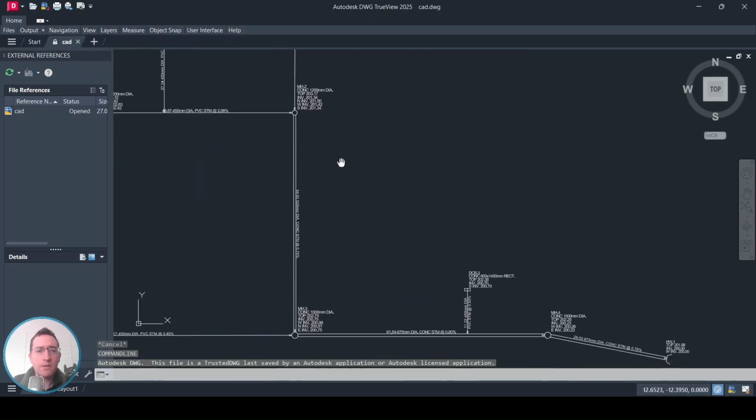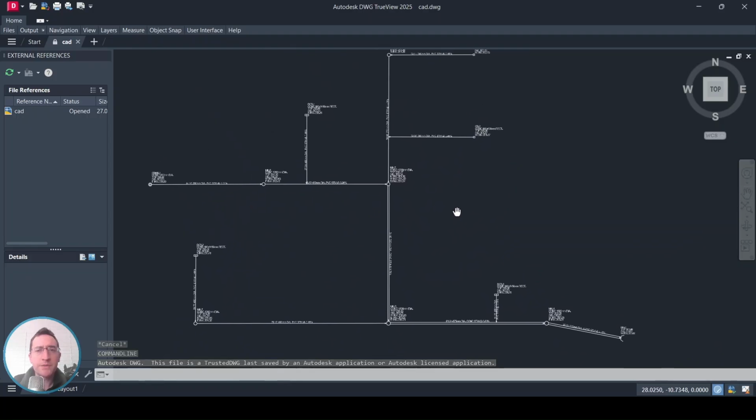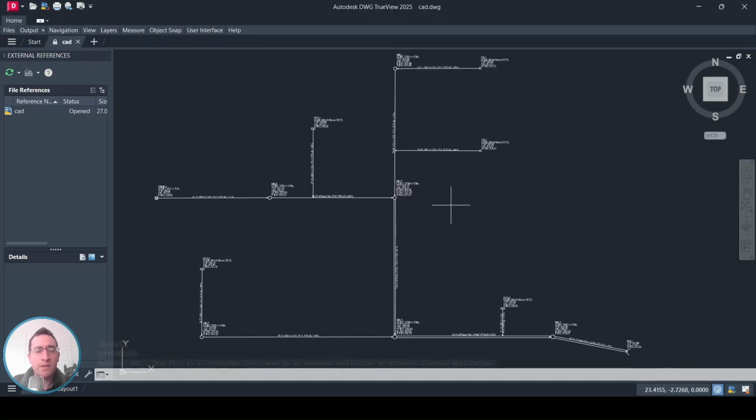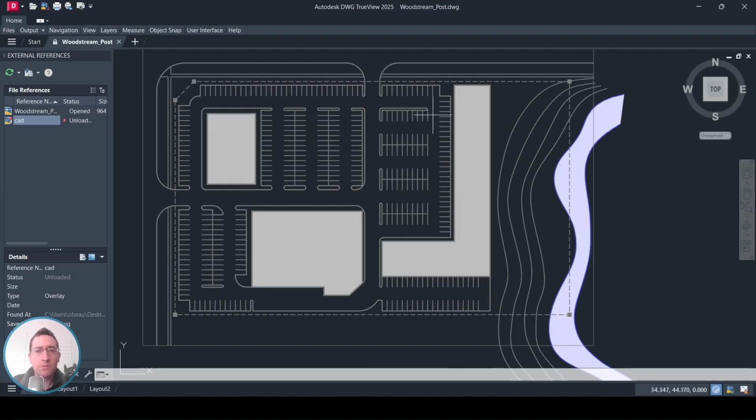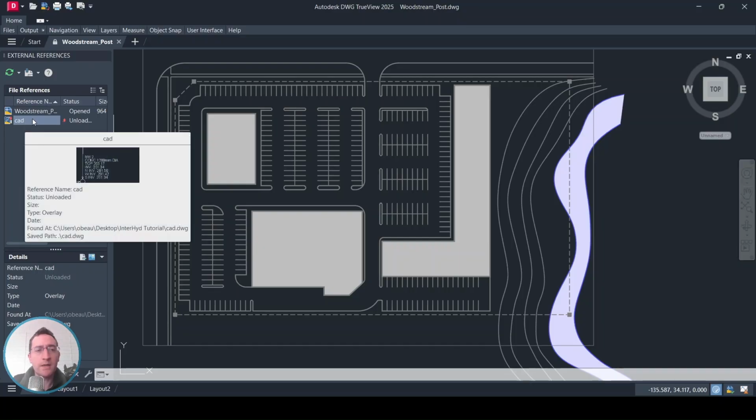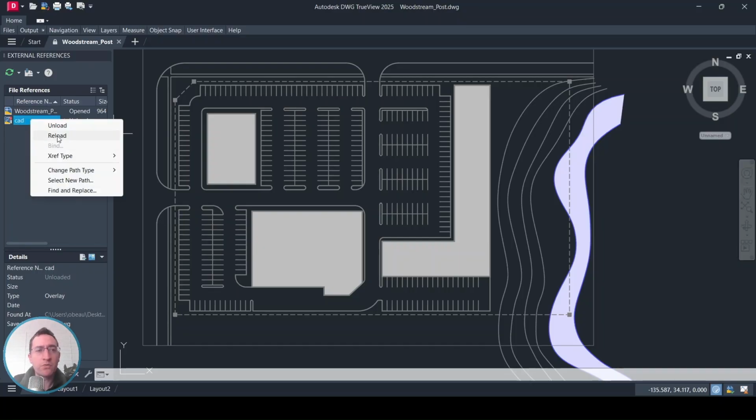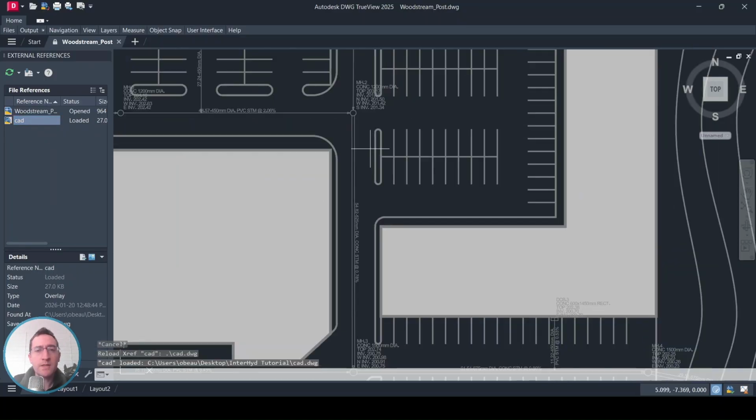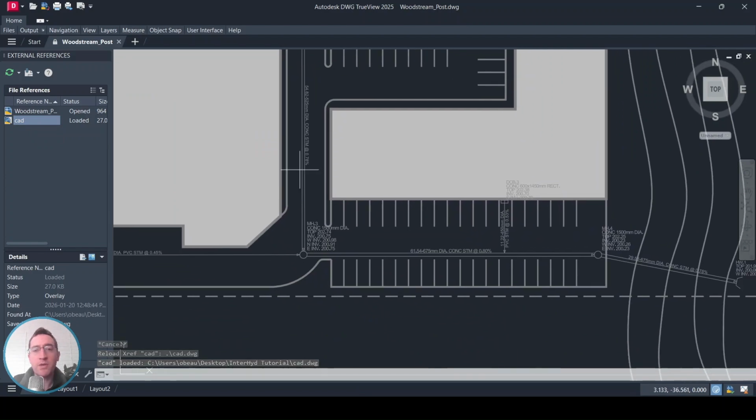you'll see that all of the line work and labels associated with the design are now in this AutoCAD file. And here where we have our mockup, you can see I've actually got this already loaded in as an XREF. I'm just going to click Reload. And you can see that line work is now appearing in the background.